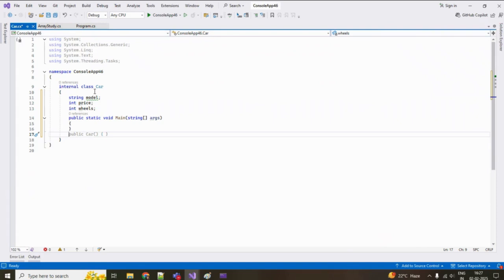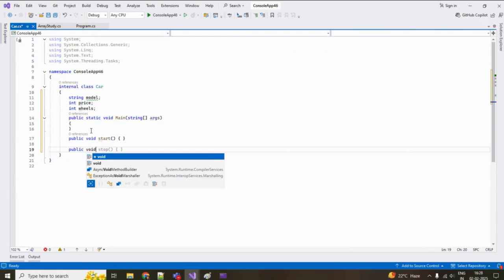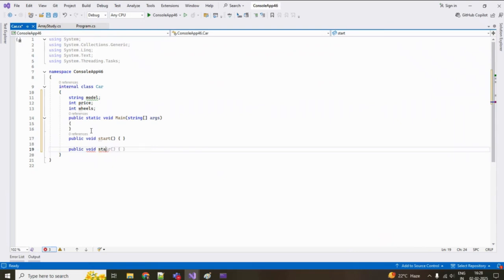Say we have the main function. Now we have a function called public void start. And say we have one more function, public void accelerate, as the car can accelerate as well. Now these both are non-static functions, this as well as this.